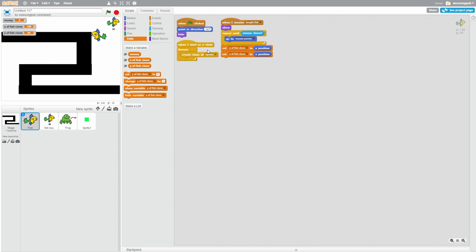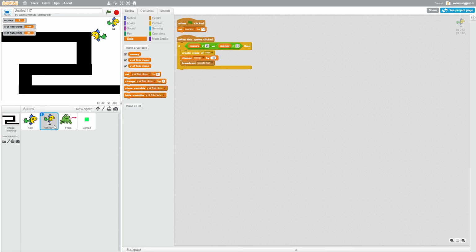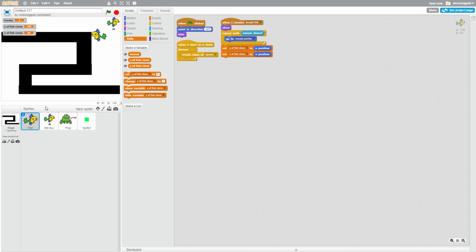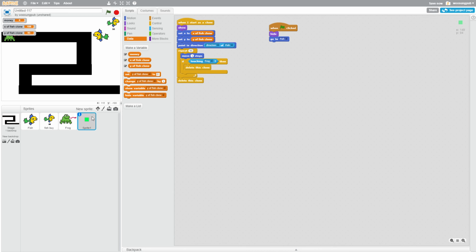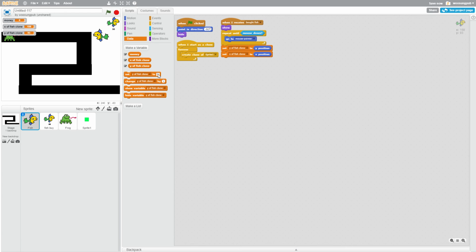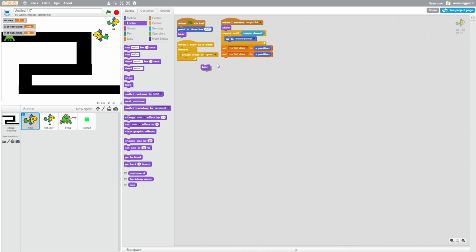That's quite weird. Because when we start as a clone, we're going to forever create a clone. So here, we don't want this to go here. So we're going to try it again. And this time it doesn't come out. And here, this will change. So here after it sets this, we're going to hide, create a clone of sprite 1, and hide.